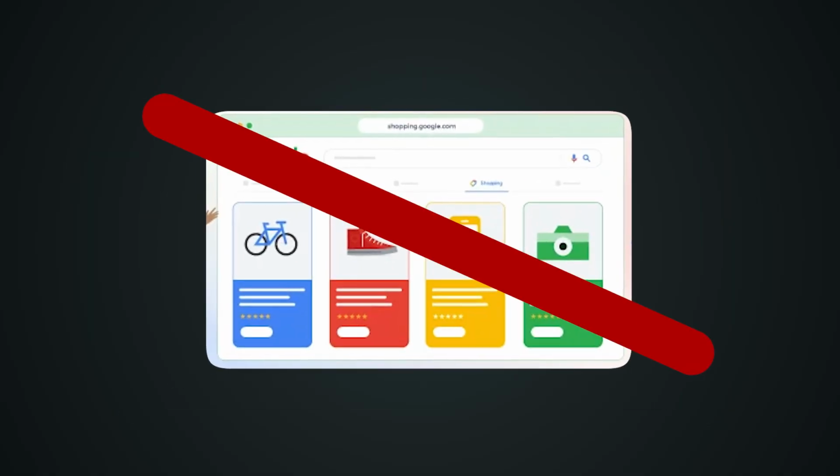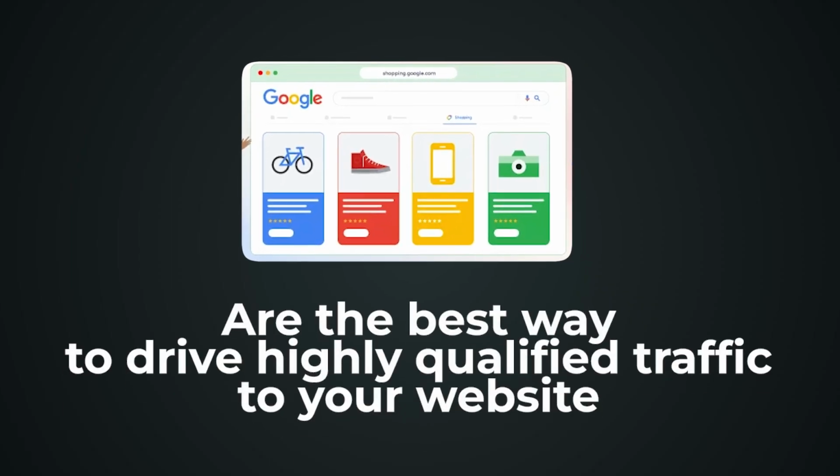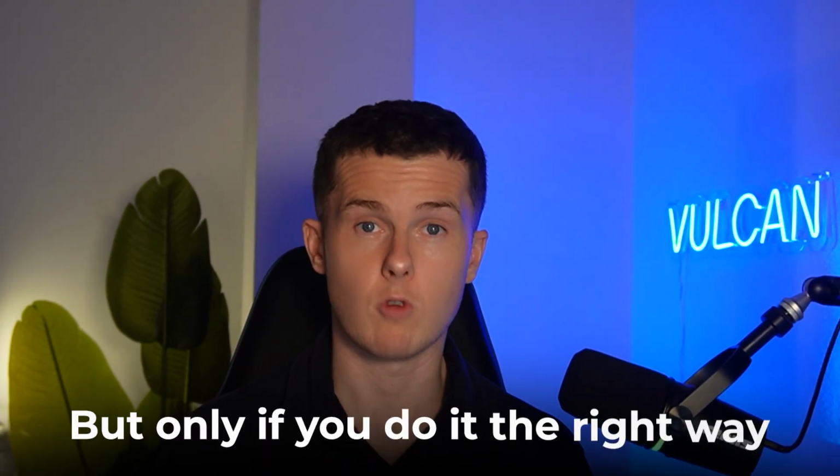Most Google Shopping campaigns fail before they even get a chance to work, simply because the setup is wrong. Google Shopping ads are the single best way to drive highly qualified traffic to your website, but only if you do it the right way, so that Google can push the right products to the right people.